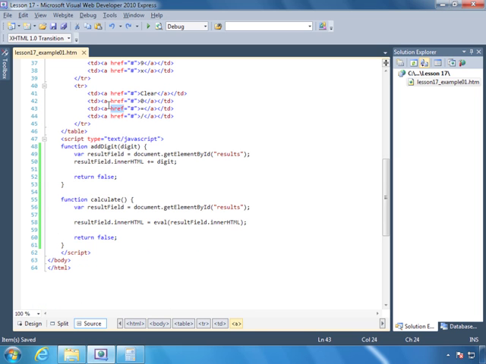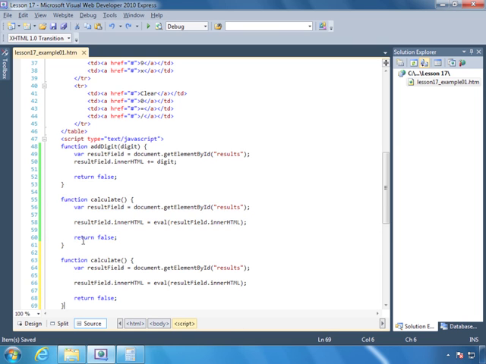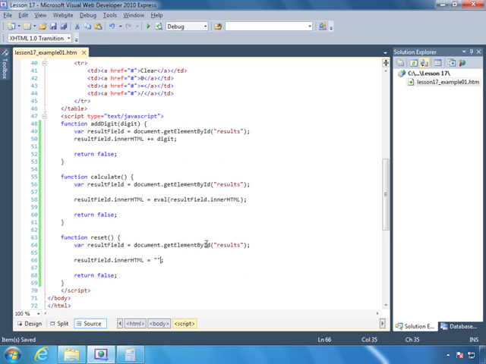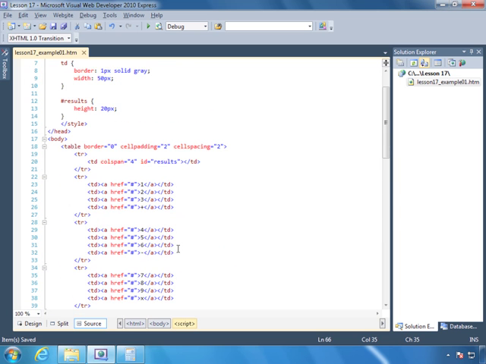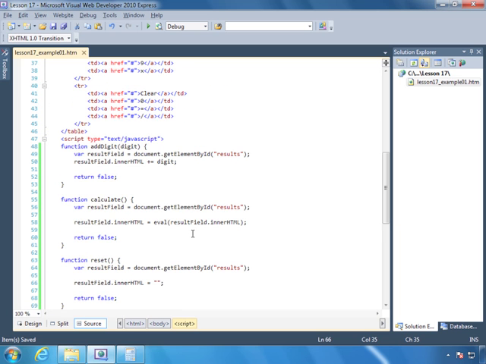And now we need to add a function to clear the calculator whenever we click the clear link. And we have the basis of that already down, so I'm going to copy calculate and paste it. I'm going to call this function reset. We are getting the result field element, and then we just need to set the inner HTML property to an empty string, and that will essentially clear our calculator for us.